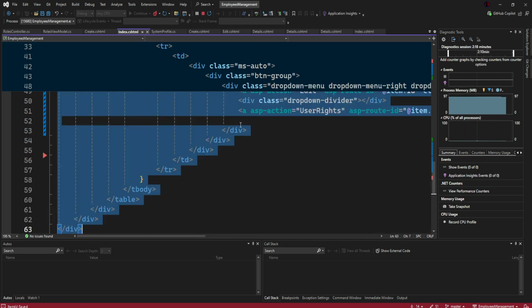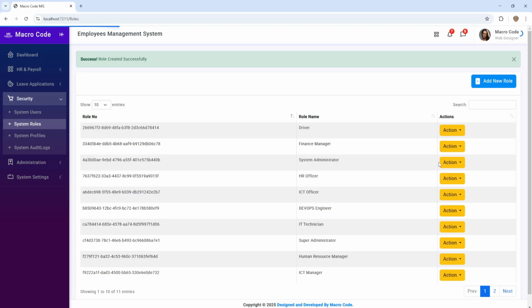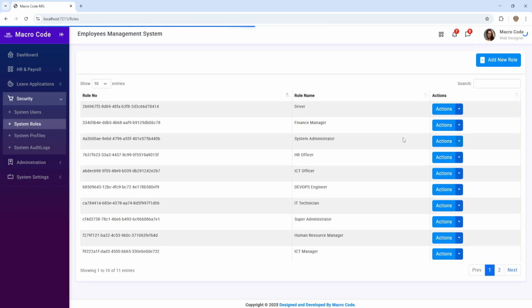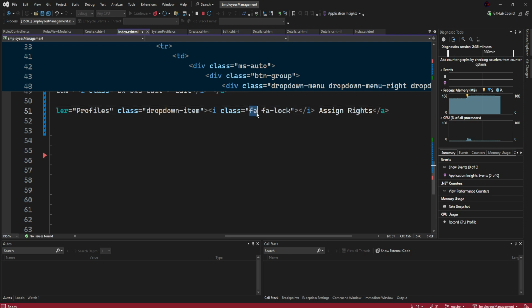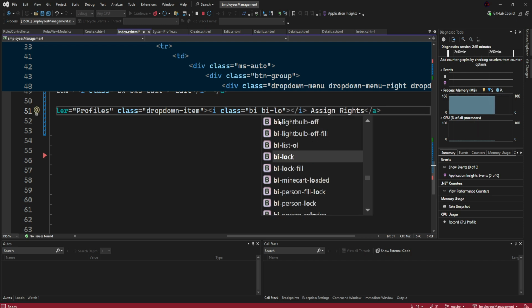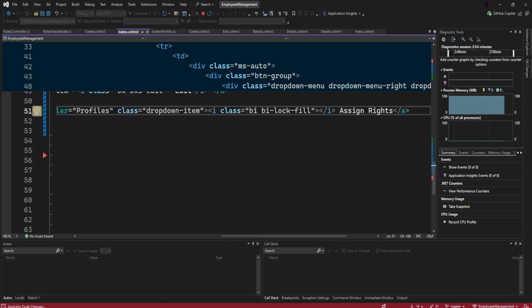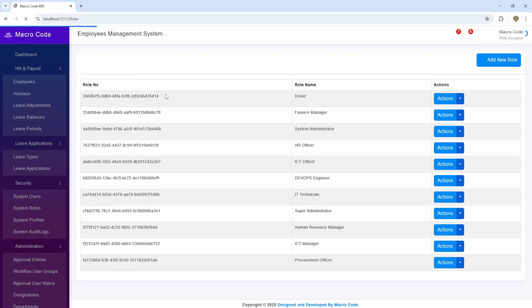So if I update this, we should be able to see these actions should now be working. So let's see. There we go. If I click it, you see we have the edit and assign rights. But here, our icon is not working. So you need to do BI. Do you have the lock? Do you have something like that? So let's just confirm lock. So I can do here lock field. If we update, you should be having an icon like that.